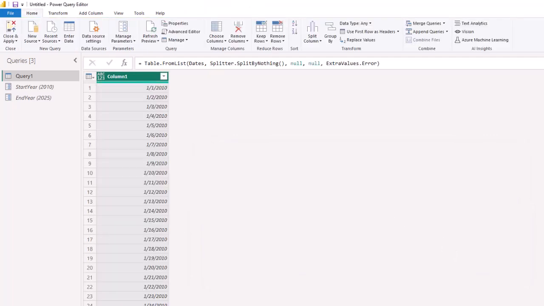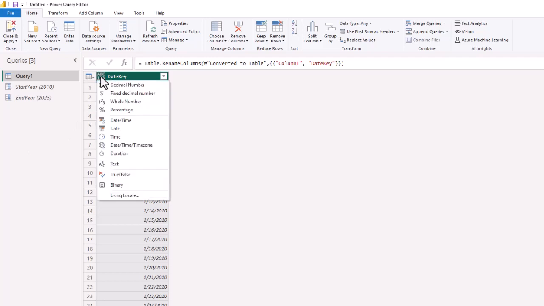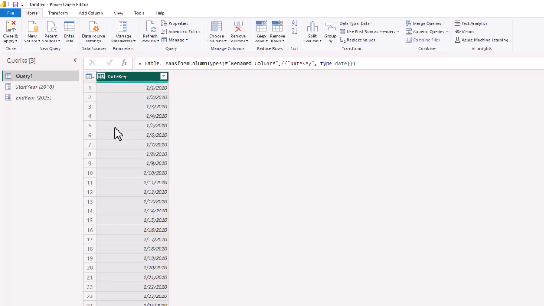And now we have a column entitled Column 1. We're going to change this to Date Key. And then we are going to switch this from a text to a date. So now we've made this a date data type. Then the next step is to build out the calendar.